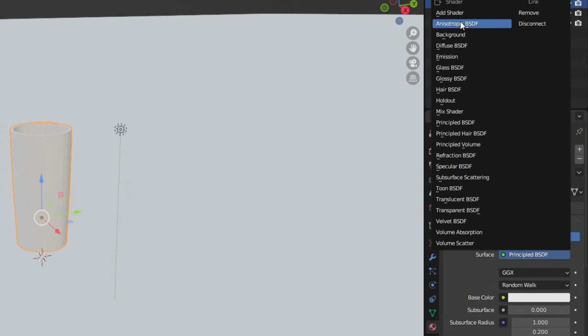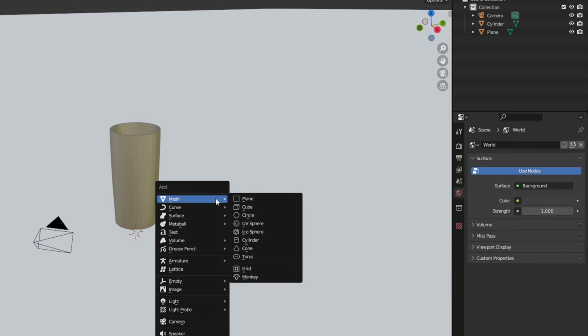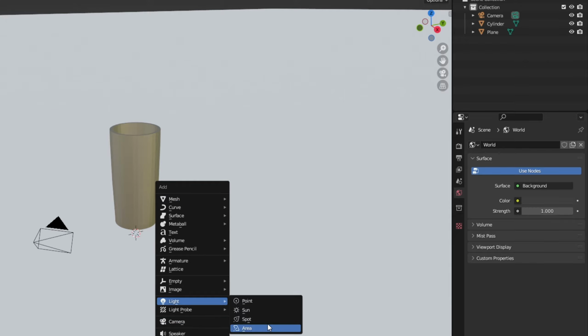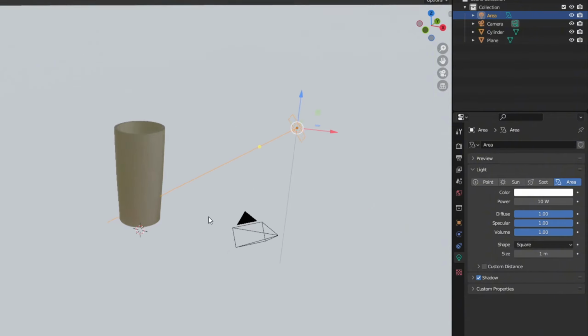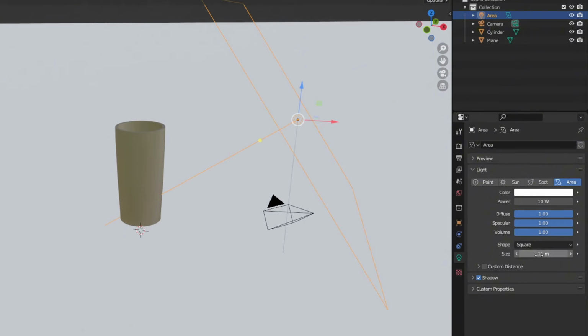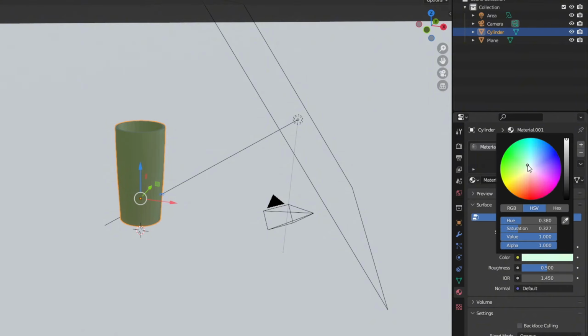In the surface menu, select Glass BSDF. Let's create a normal light source right away. Hold down Shift+A and Light and select Area. Set the brightness to 1000 watts. We will also change the color of the glass to green.